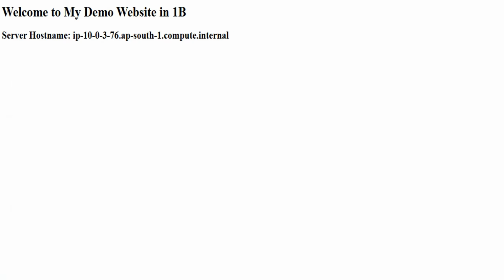I'm refreshing again, 1B. So like this, each and every time, if two people are there, one will reach my server present in availability zone 1A and the other user will reach my server hosted in 1B. So I hope the concept of the application load balancer is clear to you now.